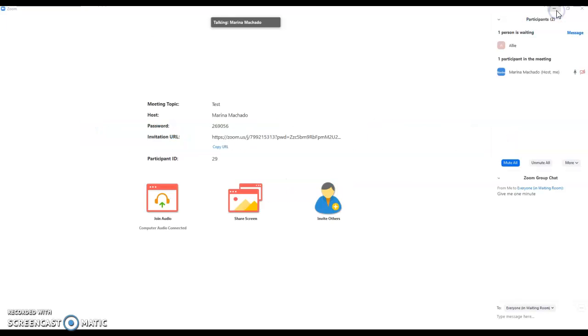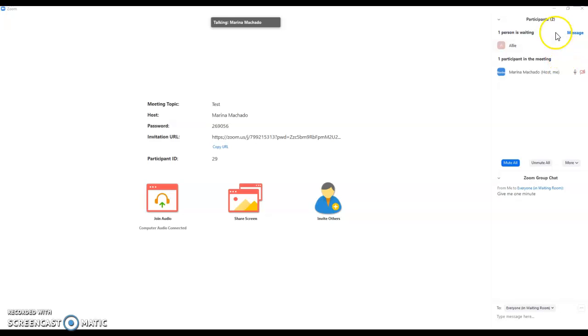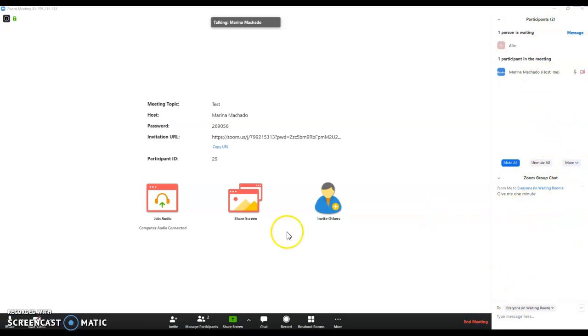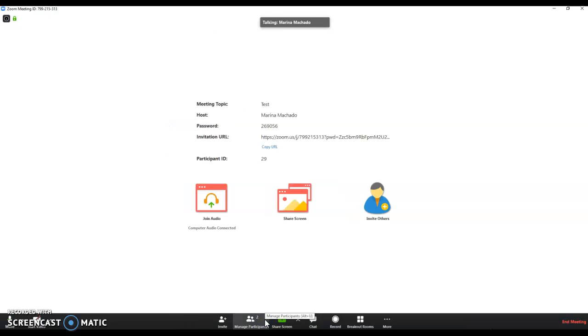So I'm going to minimize this. So this is my Zoom meeting right now. You can see on the right side, I have my participant window and I have my group chat. I can actually toggle what I see on the right side there. If you look at the bottom, manage participants, if I click on that, the participant window will disappear. If I click on chat, the chat window will disappear. So it's up to you what you like to have up there.